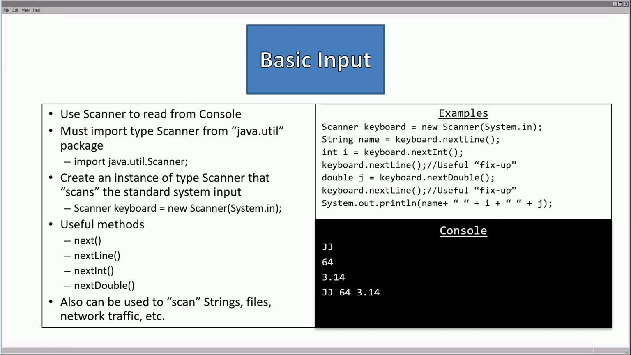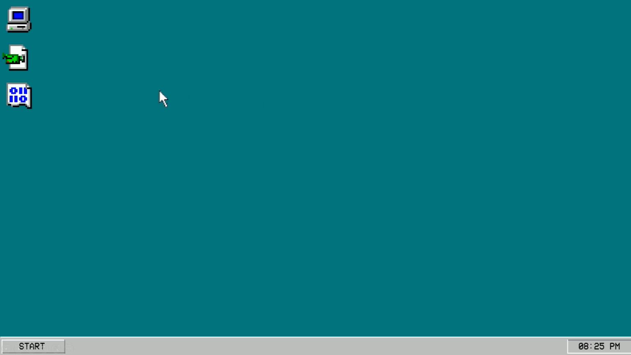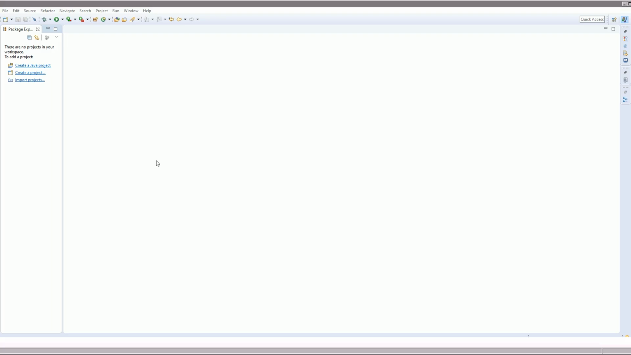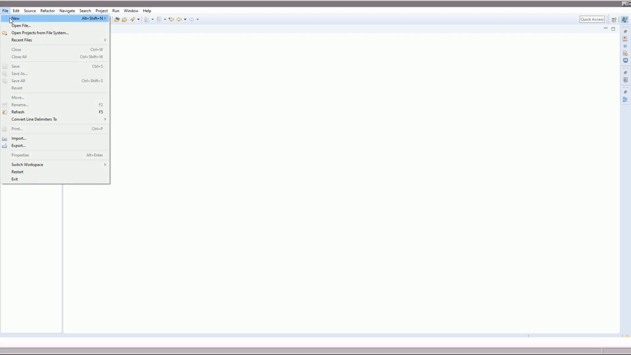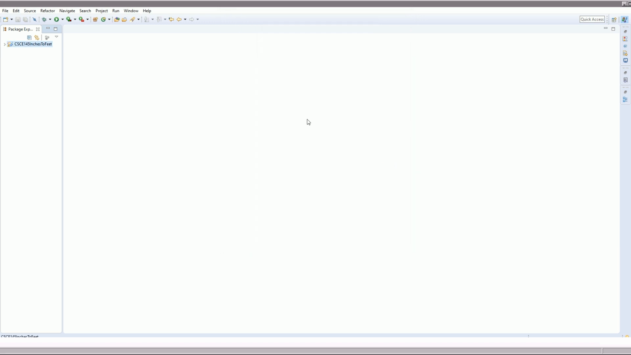Now that we've seen all this, let's see a program. So we're going to develop a program to solve this problem. We need to be able to convert inches to feet. Now once again, we understand that Java programs are organized inside of projects, followed by classes, then followed by methods. The first thing that we're going to do in our IDE is create File, New, Java Project. I'll call it CSCE145 inches to feet. We're not going to create a module.